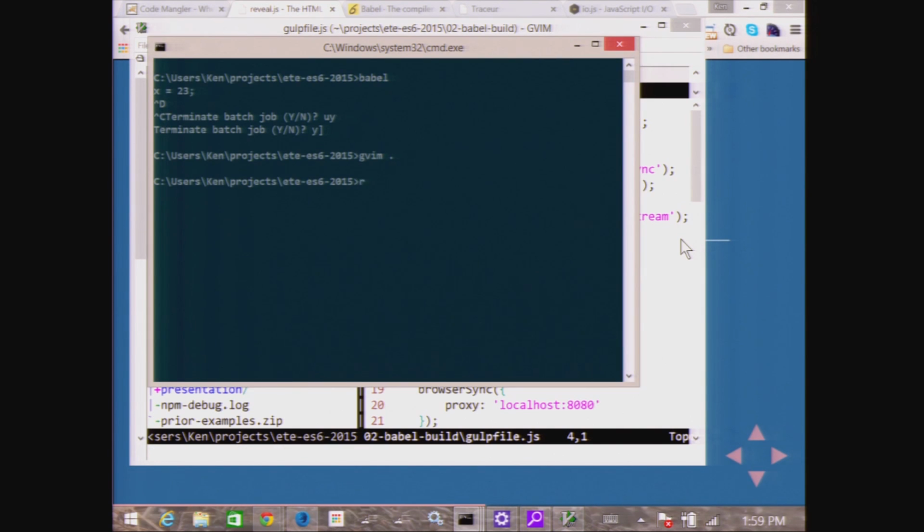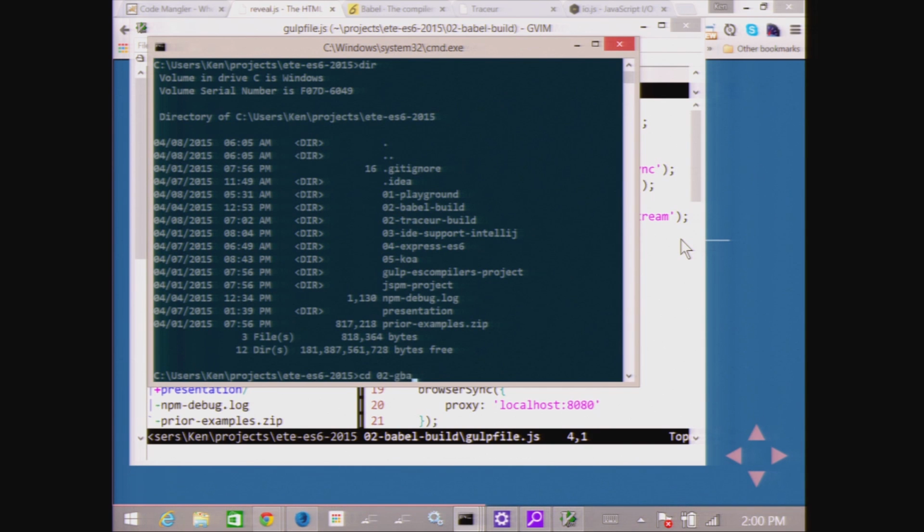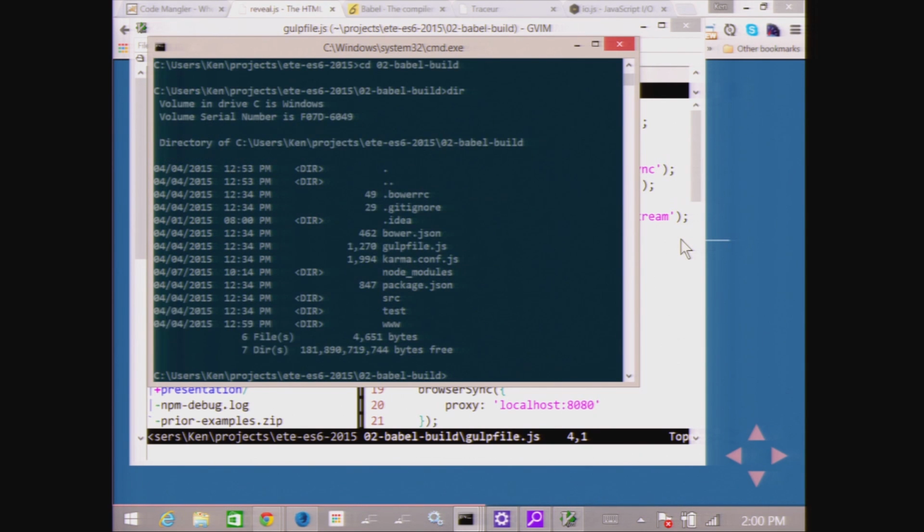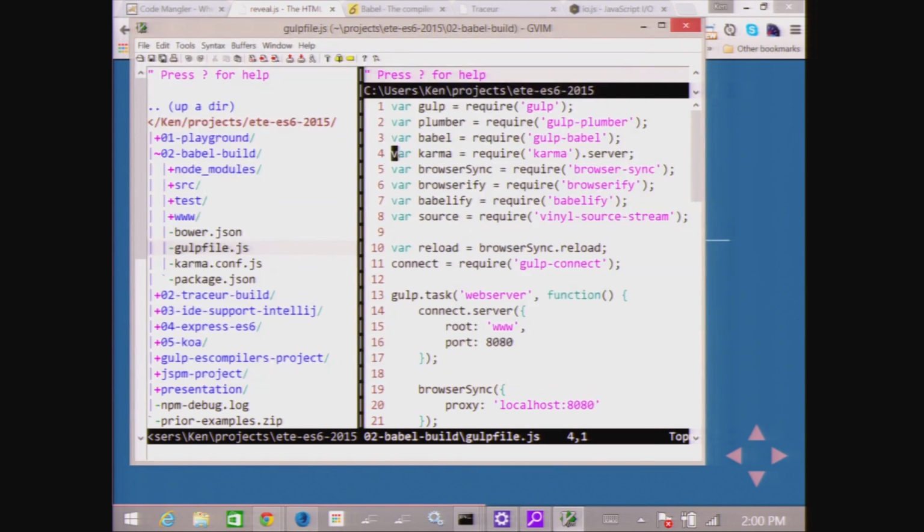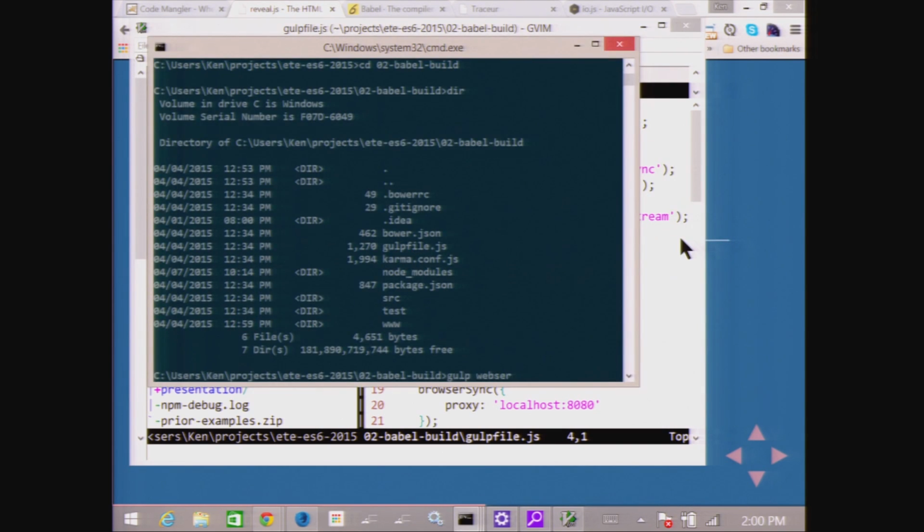And I say a little bit because it's a demo and it could go terribly wrong. Let's try that. So let's do gulp web server.